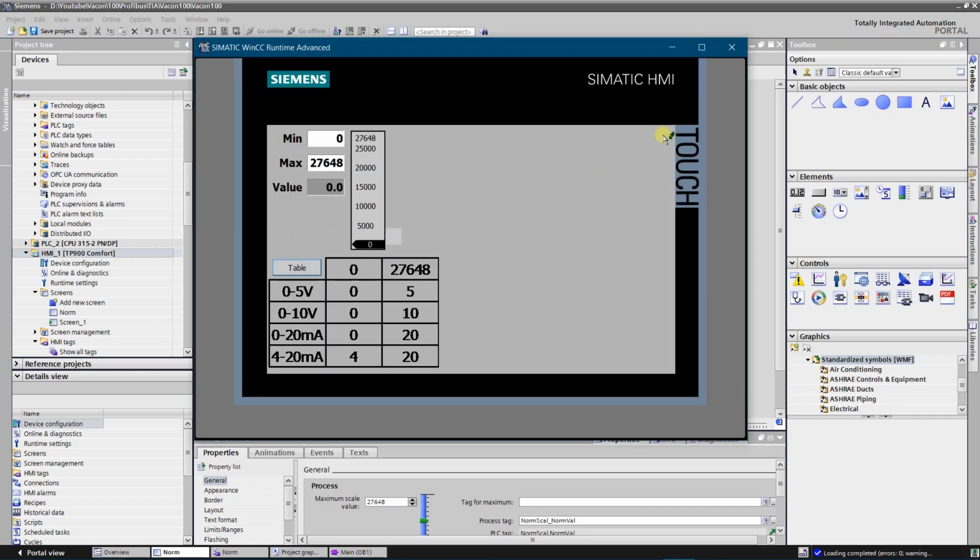Instruction norm X, called normalize, maps input value to linear scale within value range between 0 and 1 of the data type of floating point. Value 0 of analog to digital converter will be decimal number 0, and value 27,648 of analog to digital converter will be decimal number 1.